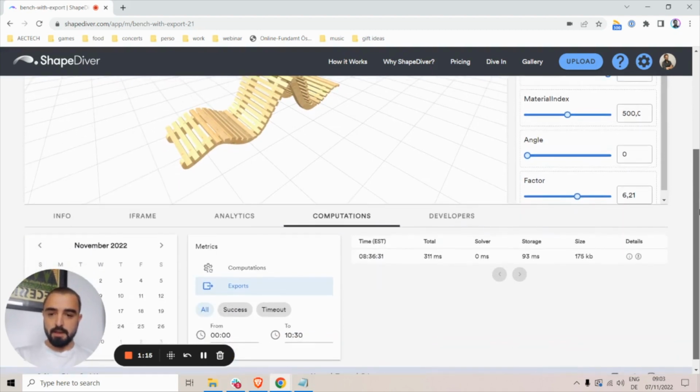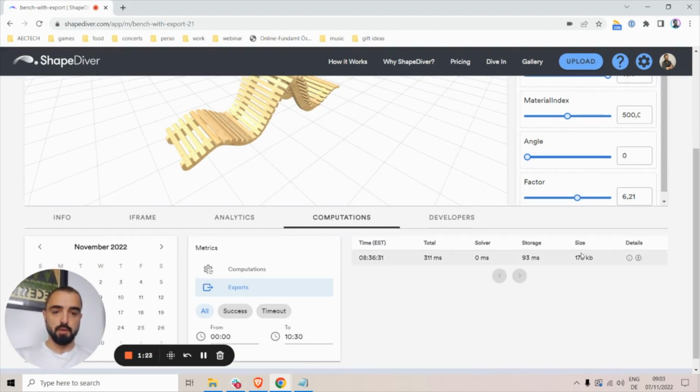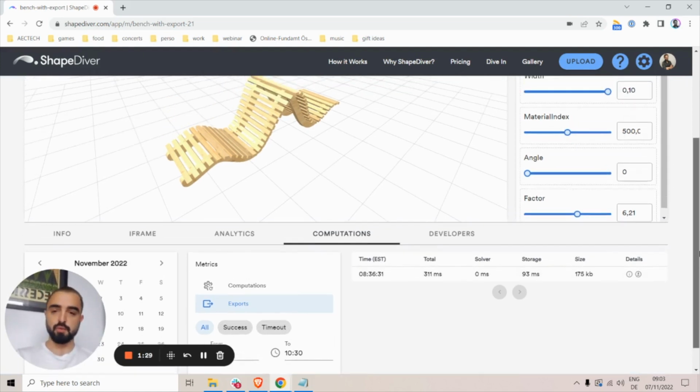asset. I can also filter the computations by the ones that succeeded and the ones that had an issue, for example, timeouts. So if a computation times out, it will appear in red here. It shows how long it took on a solver, and it's a useful tool for debugging.